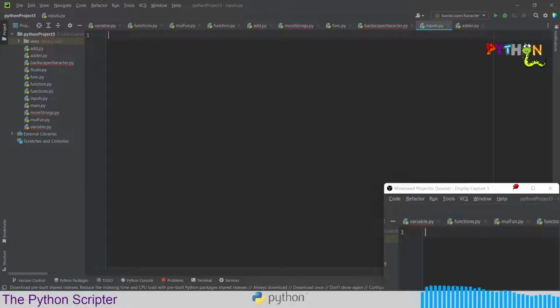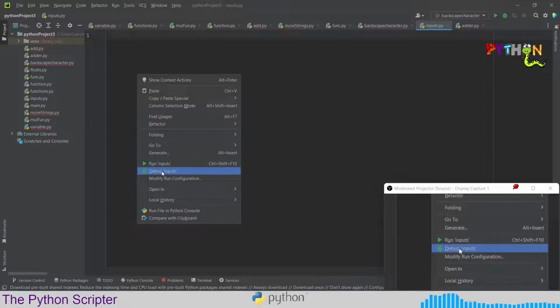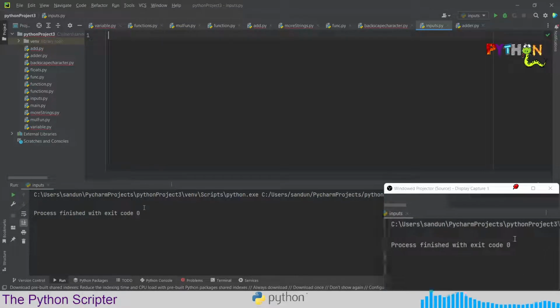Okay, in this video, we are going to learn about taking inputs. Obtaining user inputs is really essential for our code. That's how we can get the inputs to our program. Here I have created a new script. To run this script, I right click and run inputs. Here it has nothing to show.